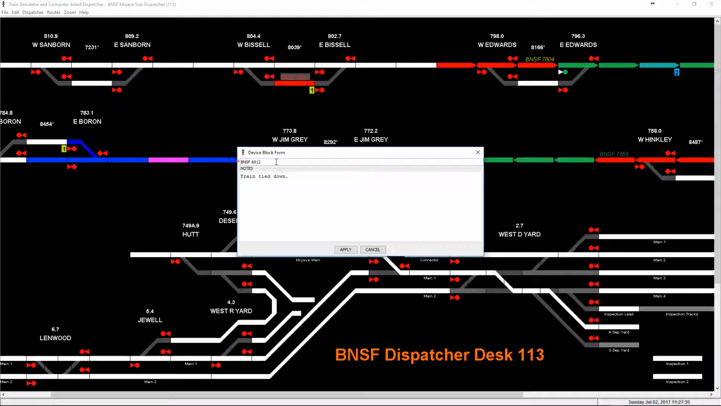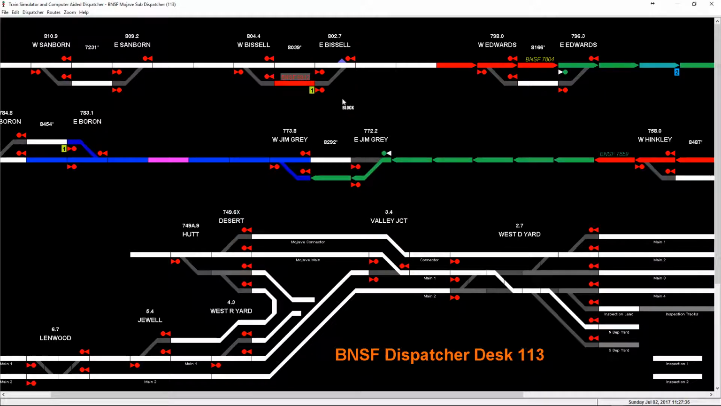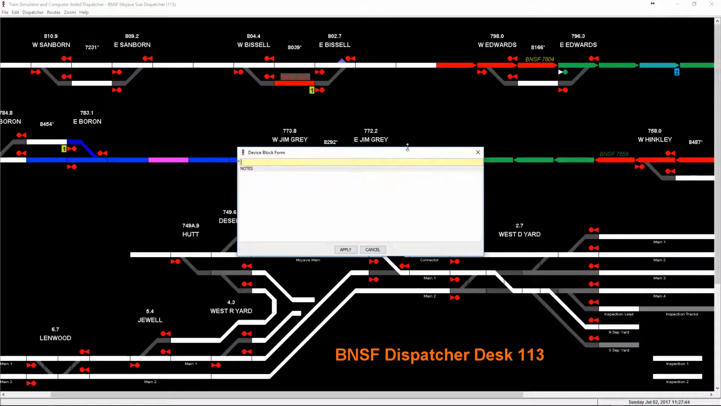So we put in just an indicator of a name for the device block and some notes, and we click apply. And that's going to show a little triangle that now appears above the turnout. And that's an indicator that that switch is now being blocked. And we can even do the same thing for this signal right here. And we'll do the same thing, 6912, train tied down, and click apply.